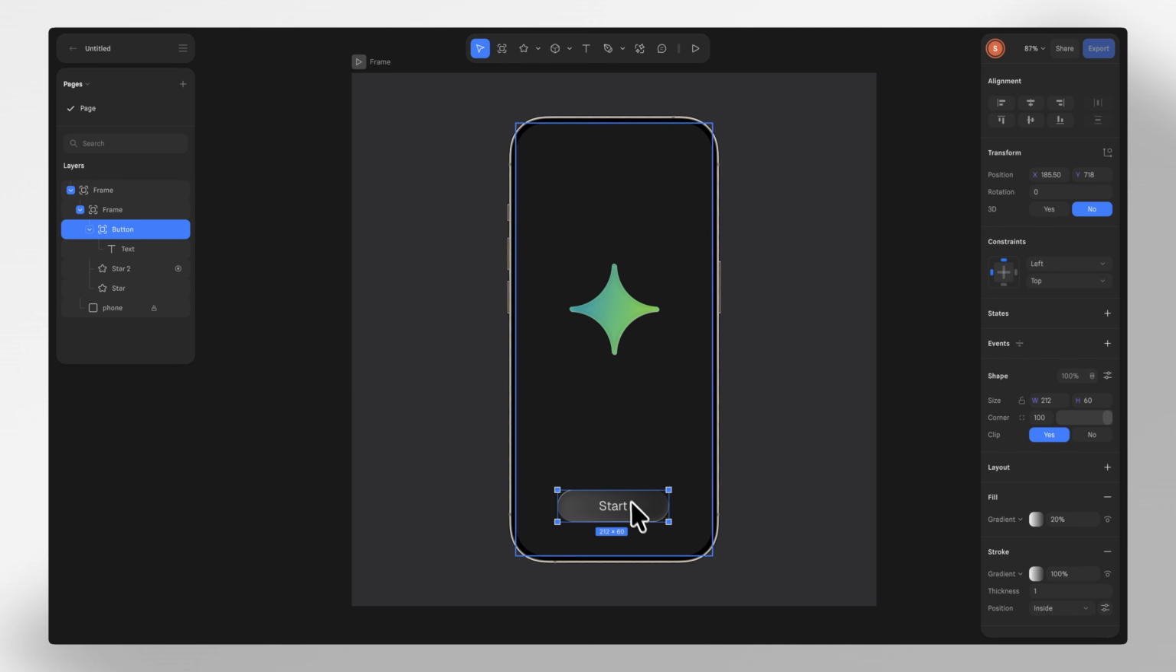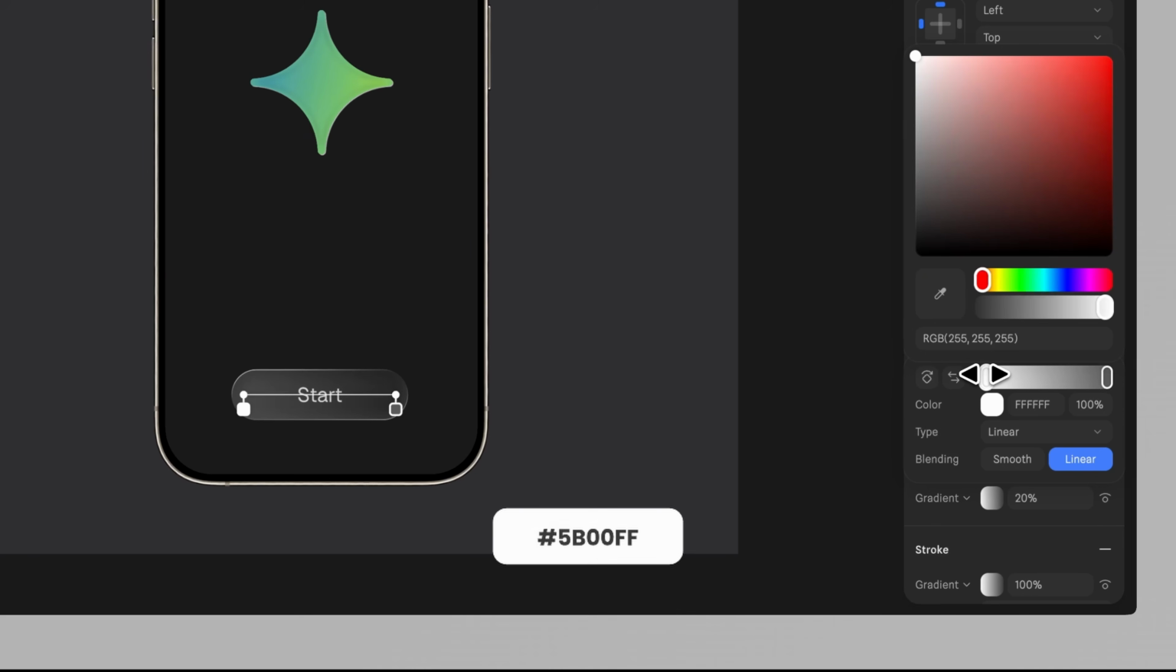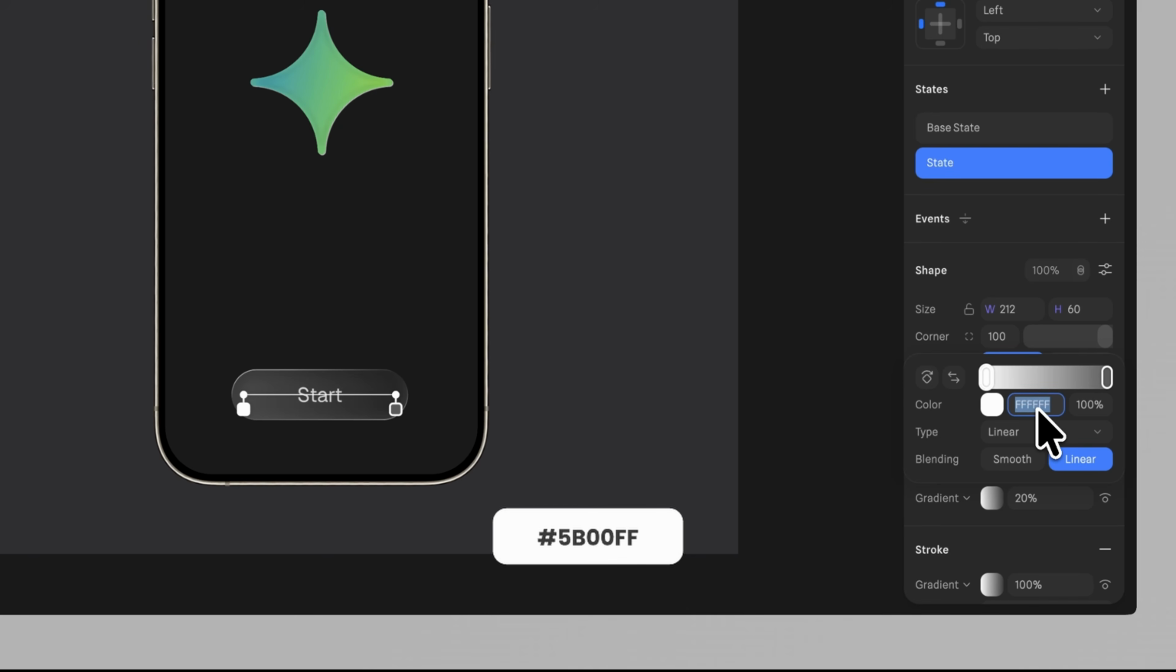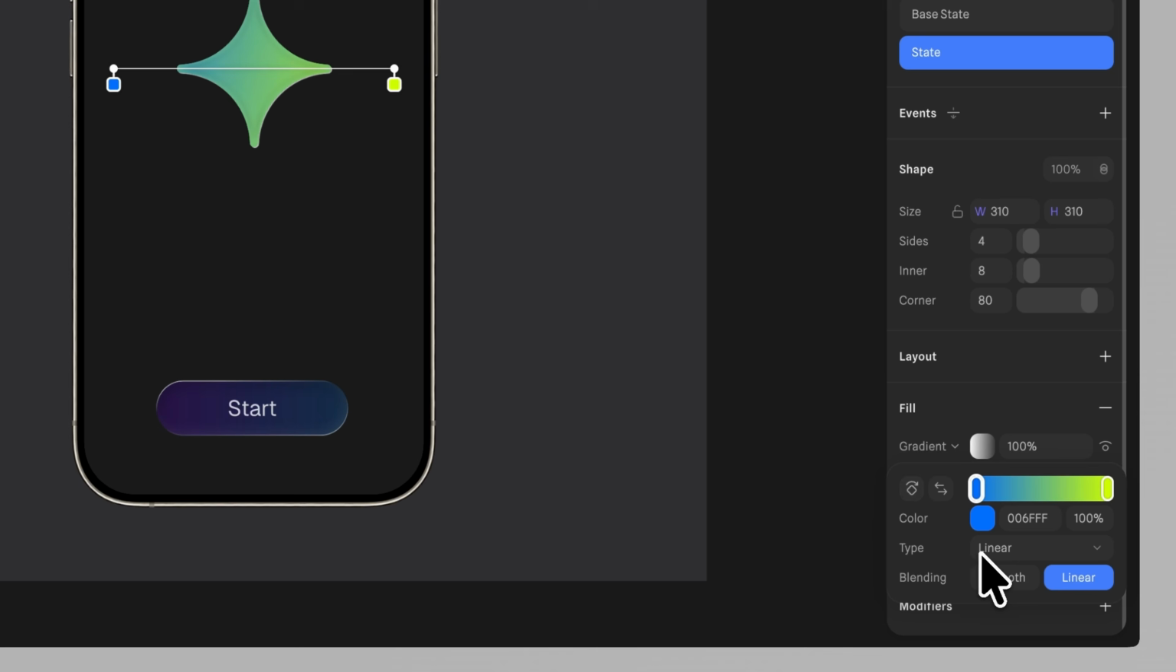Now let's link the button and the core animated star element. We want the system to wake up when the button is pressed. First, select the button and add a new state. Change the gradient to a deep purple and vibrant blue. Select the core star and add a new state for it as well, using a similar palette.